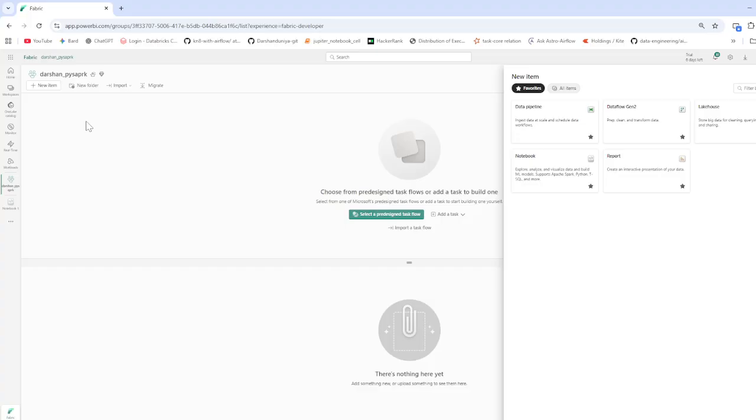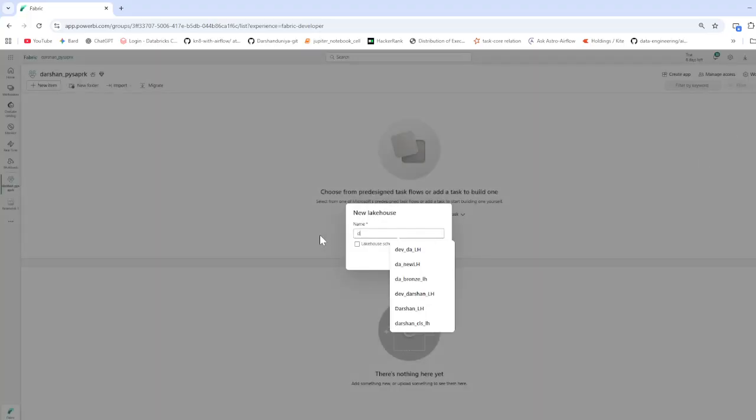In real time, we follow the Medallion architecture, right? Bronze layer, silver layer, gold layer. In a similar way, here is how we can create those layers. We need to go to the lakehouse. Here I'll name it Darshan silver lakehouse. Okay, this is a silver lakehouse.